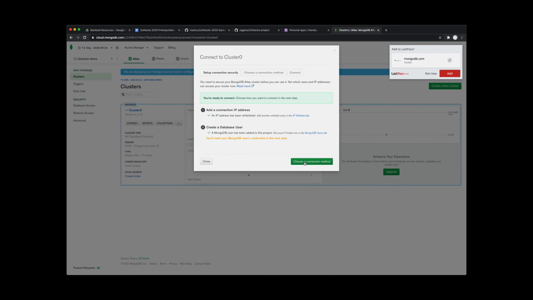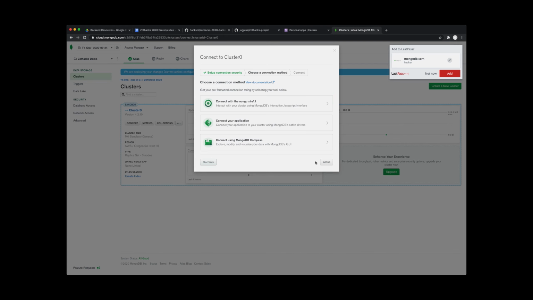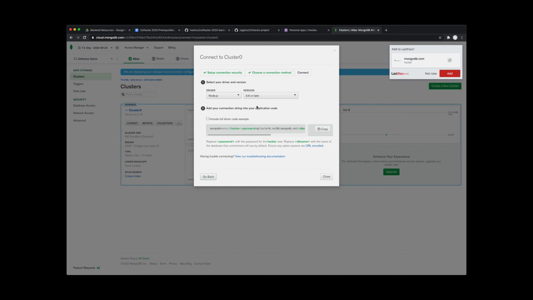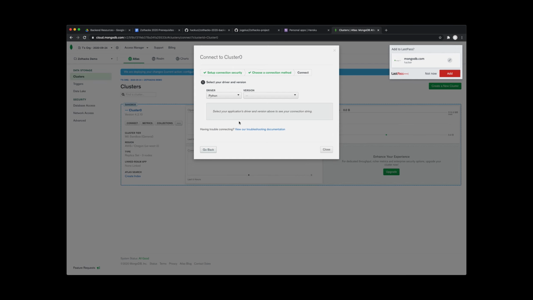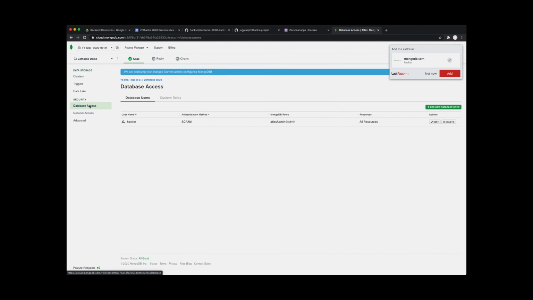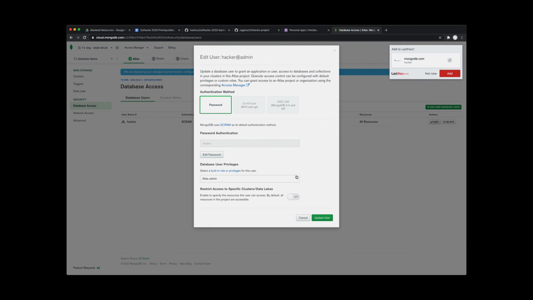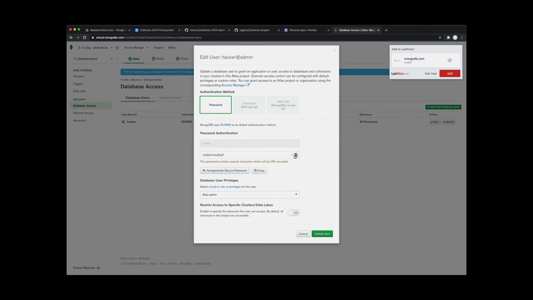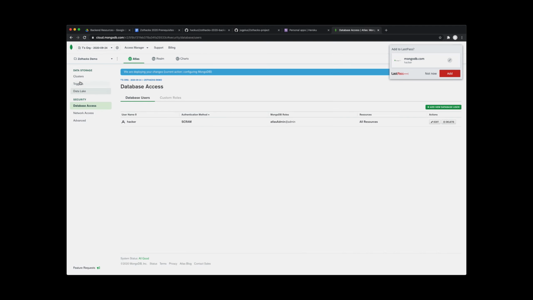Or actually, let's click on Choose a Connection Method. And we'll connect your application, and we'll click on Python, and we'll click on 3.11 or later. So as I mentioned before, password would be the password that you just copy pasted previously. If you need to access that again, what you can do is close out of this and go to Database Access, Edit, and then Edit Password and Show, and that'll show your password here. So you'll want to make sure to copy paste that and have access to that for later.